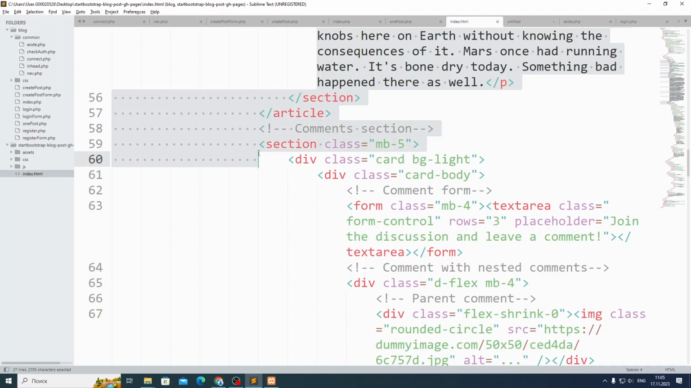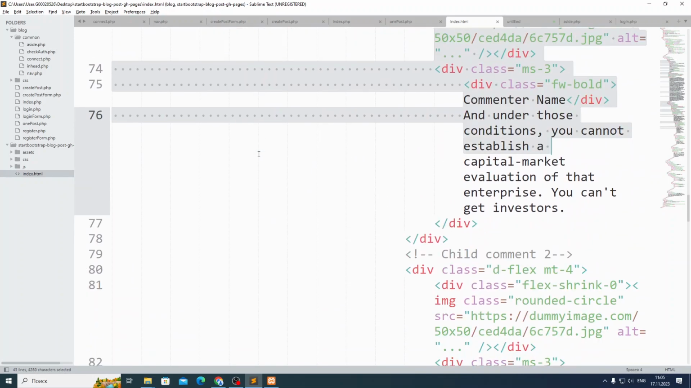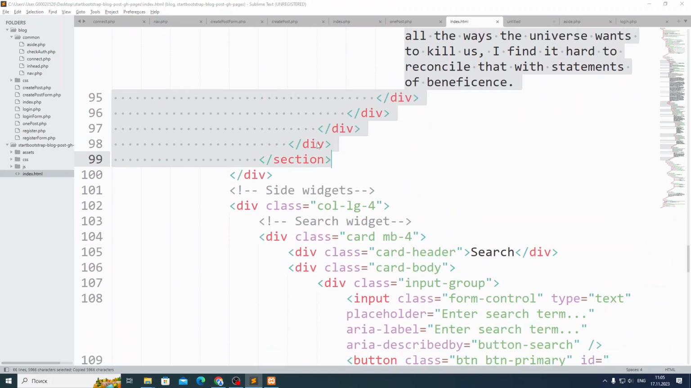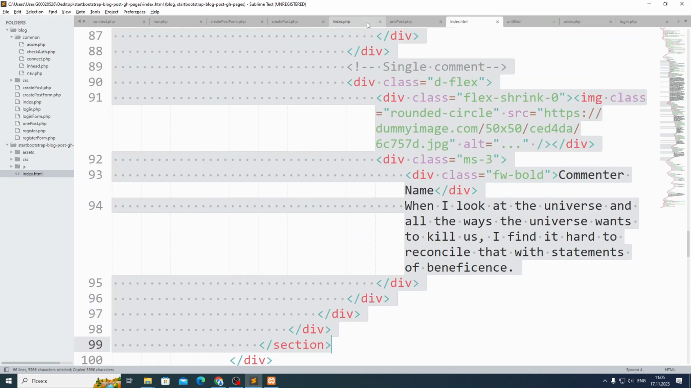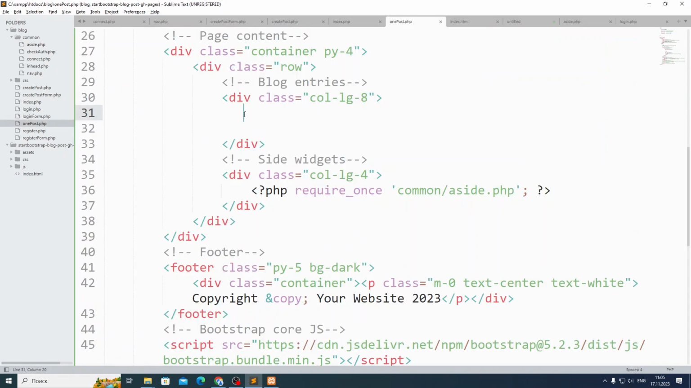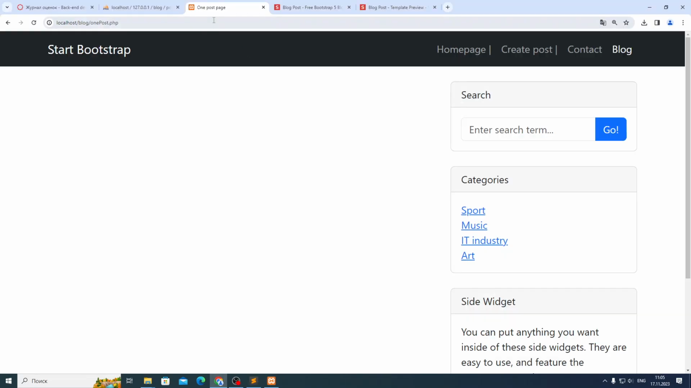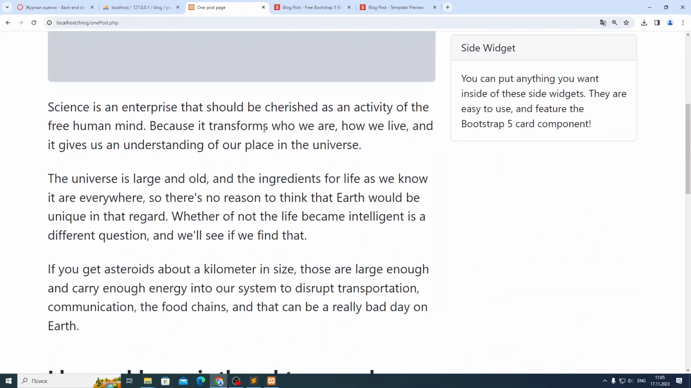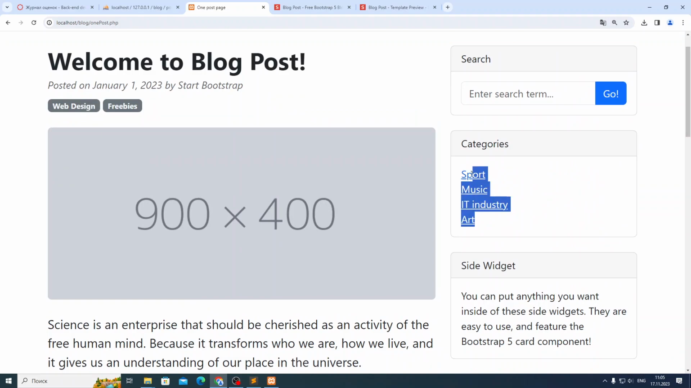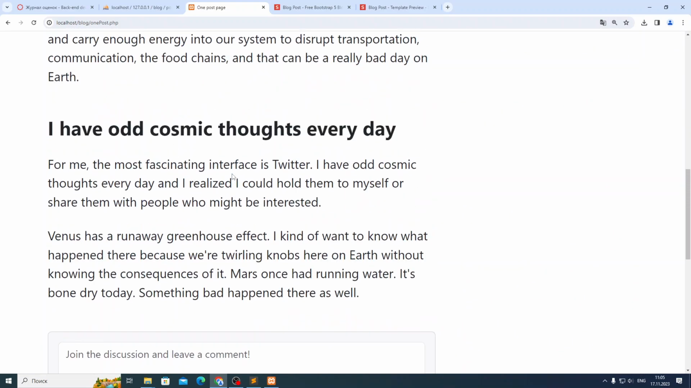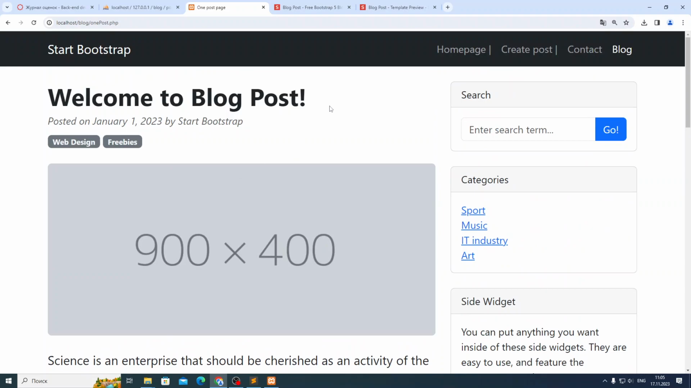Also comments. Let's take the comments also, guys. Commentaries for the future. Okay, section. Let me take this section and I'll put it into my one post page. So I put the section here. Let me see. Yeah, you see, now I have this design inside my one post PHP.